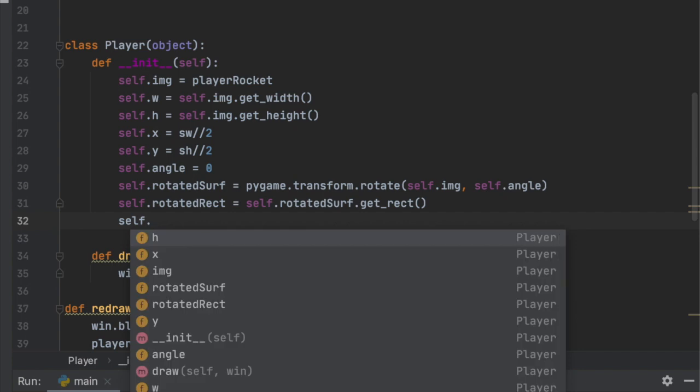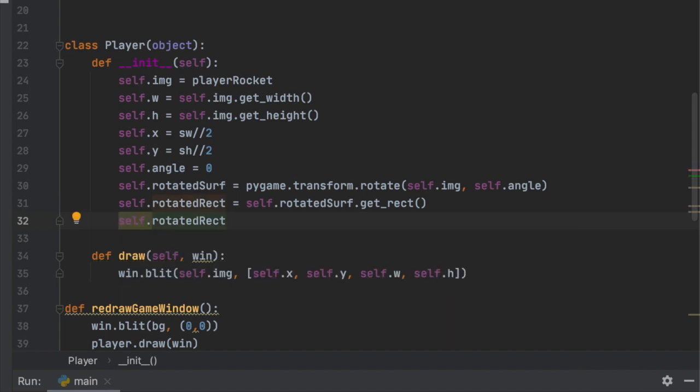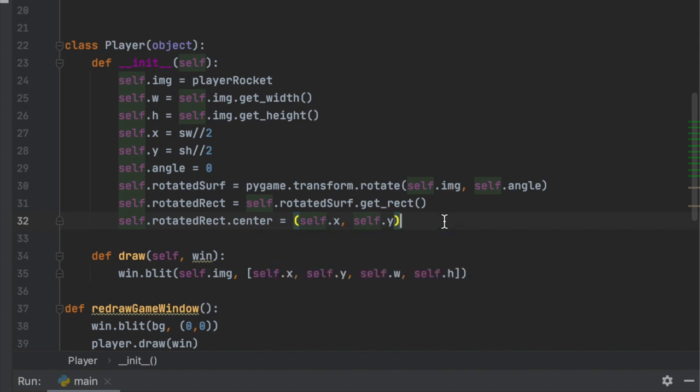We're not really creating a variable, we're changing the value of something. So self.rotedRect, and then we can just say dot center is going to equal self.x and self.y. So now the center of that sprite is going to be at self.x and y instead of the top left corner. And that'll help us out because whenever we rotate it, we want to rotate around the center of the picture as opposed to the top left corner, because that would just not look right.